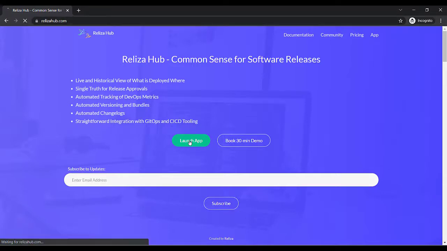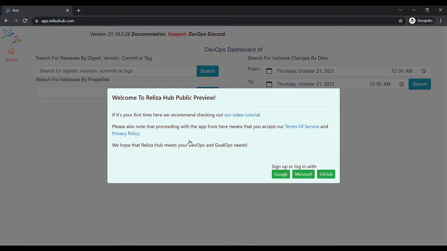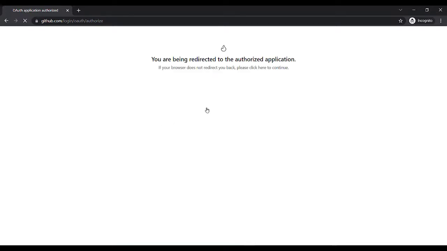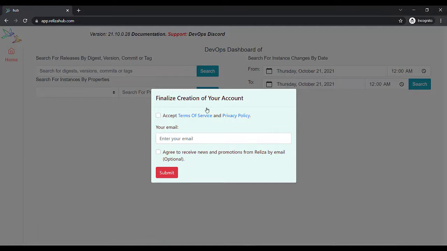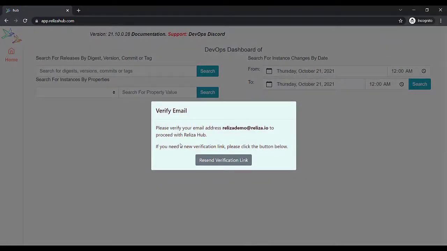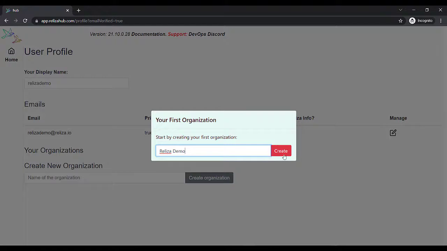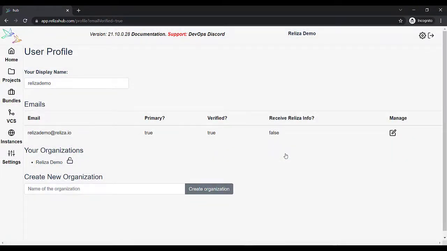Let's go to the Reliza Hub website, launch the app. So from here, I will use GitHub to authenticate myself, authorize the Reliza.io application. This is done. I'm going to accept terms of service and provide my email. Click submit. Okay, now I need to go to my email and confirm the verification link. Okay, now with the link verified, I'll create a new organization and I'll call it Reliza Demo. Okay, all done here.